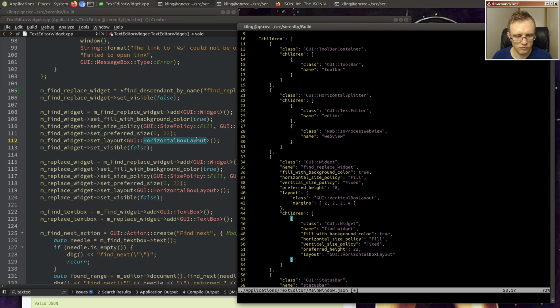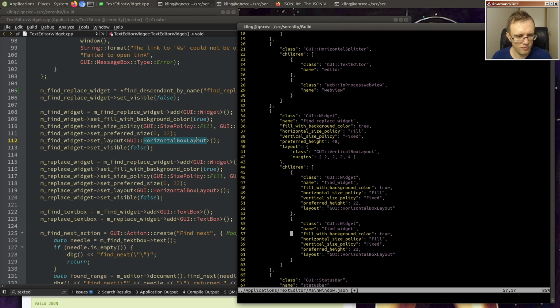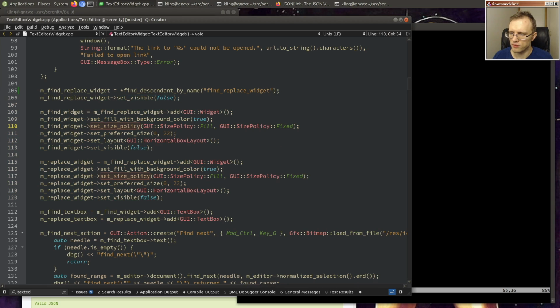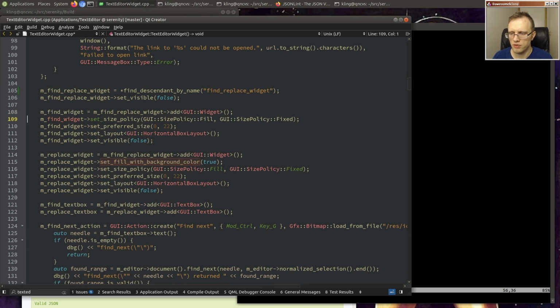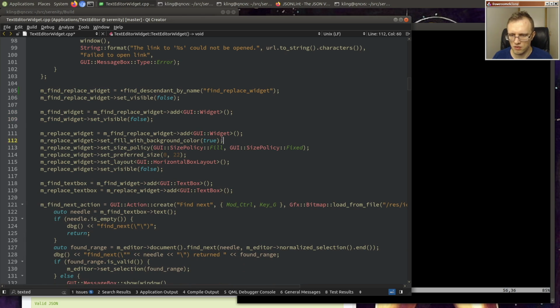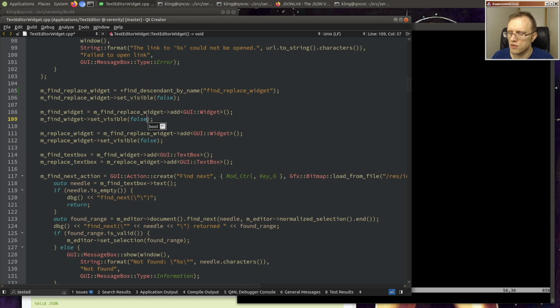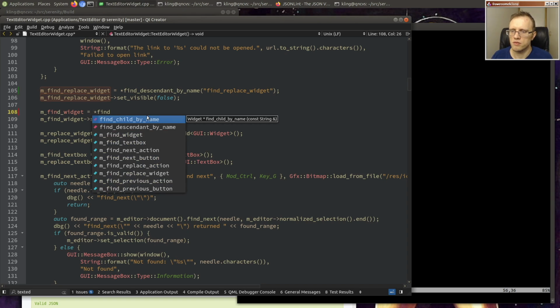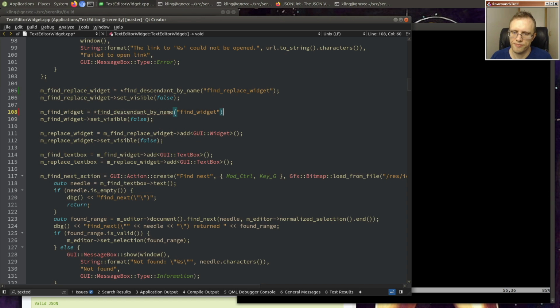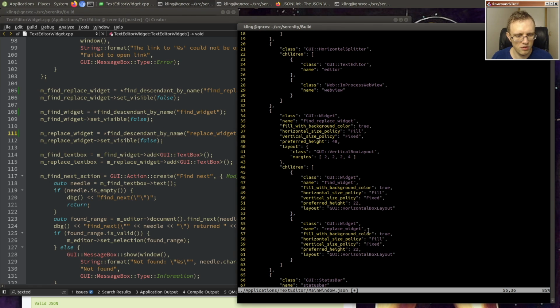Okay. And I guess we can do the replace widget as well. Those are identical. Okay, so then we can drop this, this, this, and this. Visible is also something that we could include here, actually. So instead of doing this guy, you would just instead do find descendant by name, find widget. And find descendant by name, replace widget.